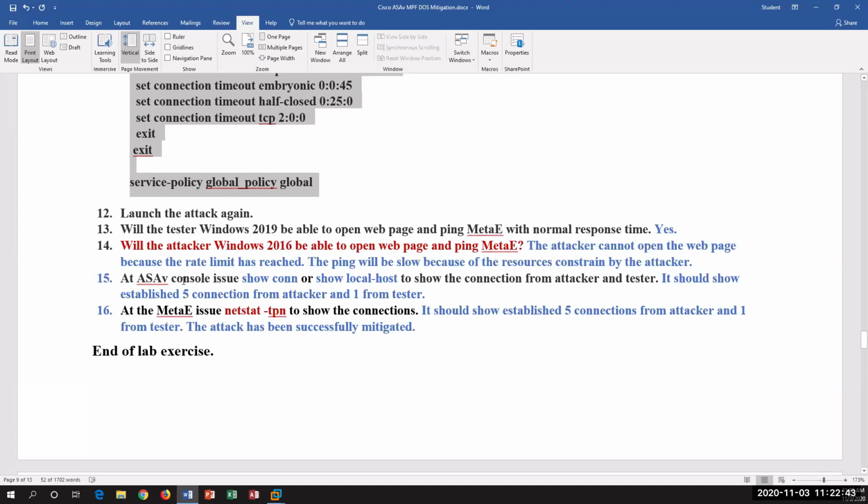And then on the ASA console, I showed you the show run, show conn, and the show local-host to show the connections from both the tester and the attacker. It will show 5 established connections from the attacker, and 1 from the tester. The keyword "established" is like that in ASAv. In the other one, you will have time-wait, but in any case, the established is 5 and 1: 5 for the attacker and 1 for the tester.